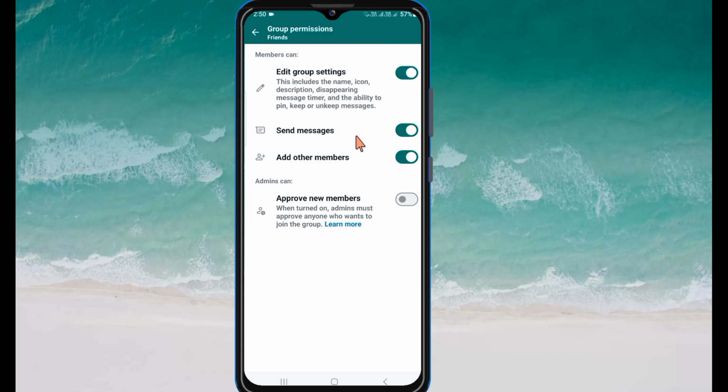So here you can see send messages. If you want to keep a secret group, just click on it. By this, only you can send messages in the group.